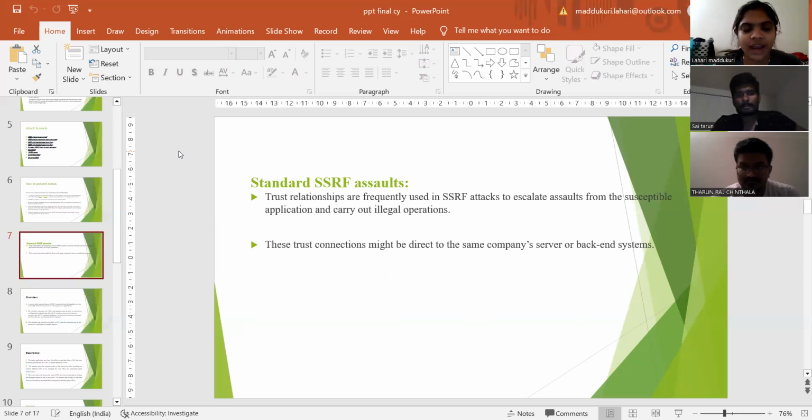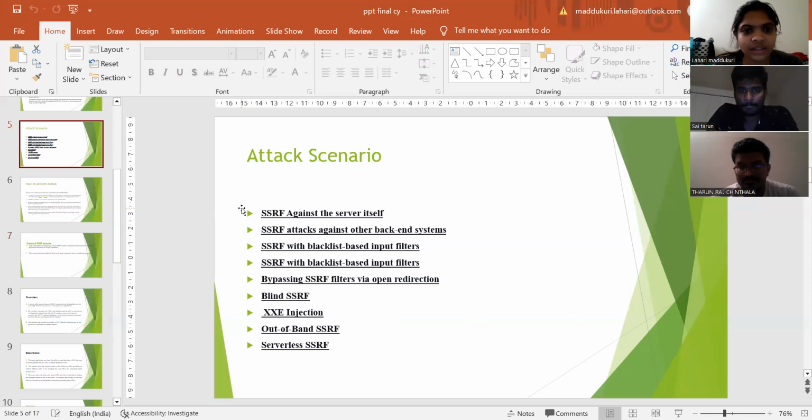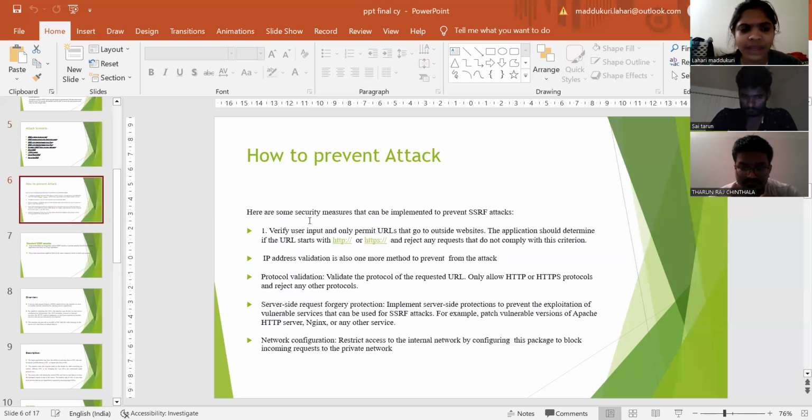Hi, myself Lahari, and I'm going to continue explaining the project from what he said. As he said, these are the attacks and scenarios: SSRF against the server itself, SSRF against the backend systems, and also blind SSRF, XXE injections and out-of-band servers. All these types of scenarios involve attacks which may target the clients, where the attackers can attack by using this.